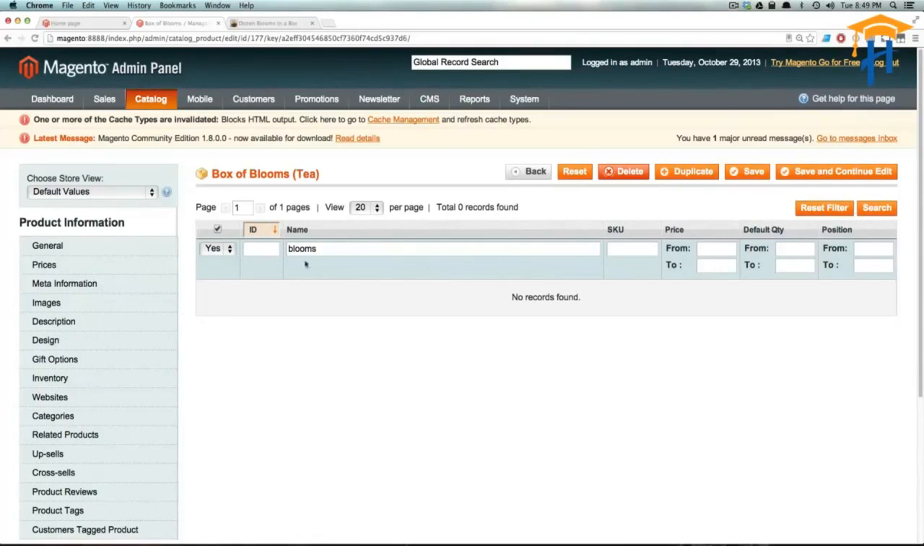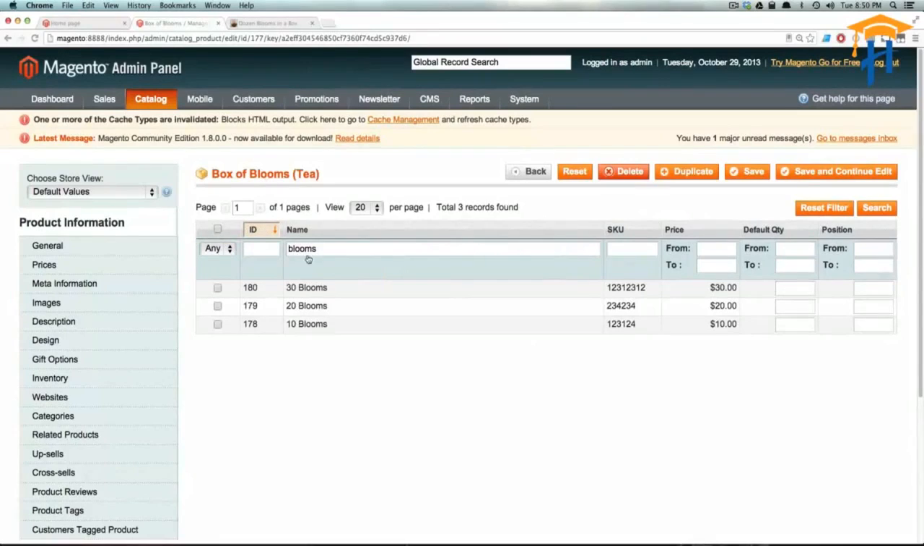The reason it didn't find anything is because this is checked to yes, and this means is it already associated with this product? Since we have nothing associated, it's not going to find anything. Instead, I'm going to select any which is going to look for any product on our site that has the word blooms in it. I'm going to check these 3 boxes, and now let's click Save.